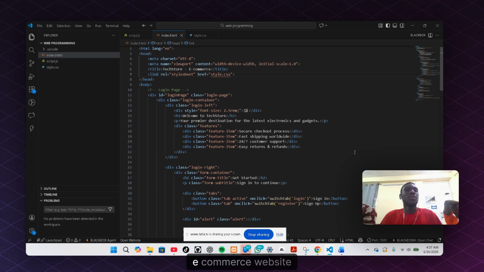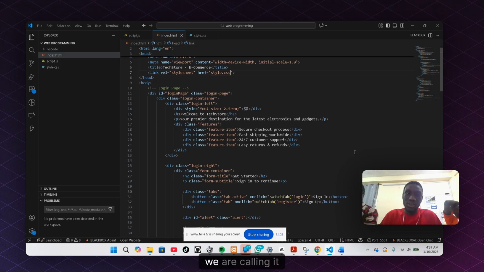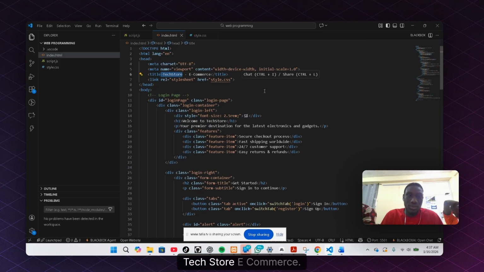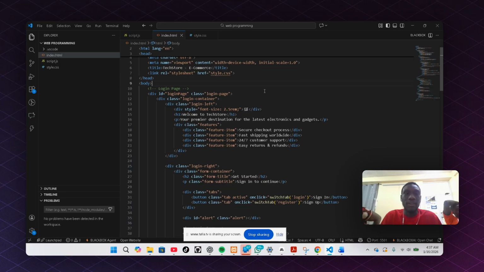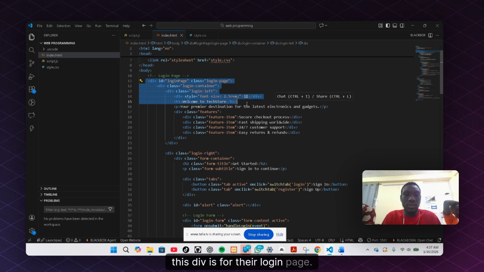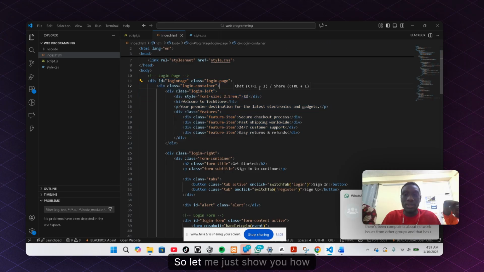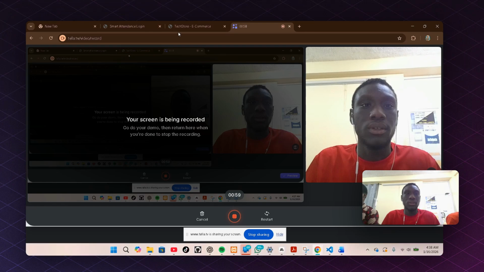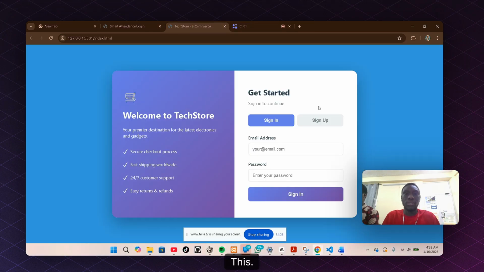Okay, so for our e-commerce website, we are calling it Tech Store e-commerce, and this div is for the login page. So let me just show you how the login page is supposed to look.